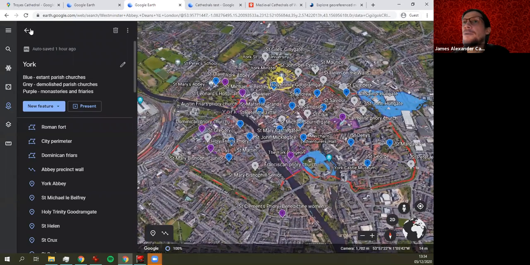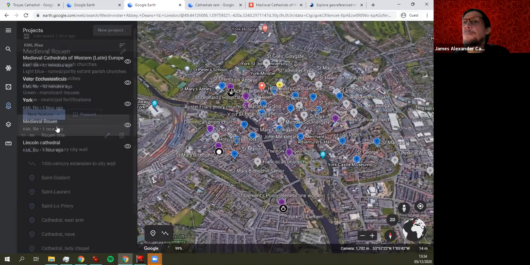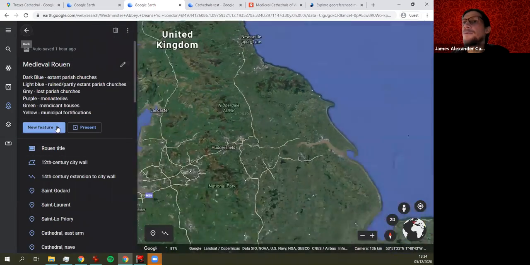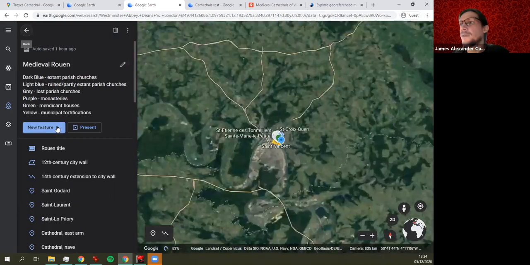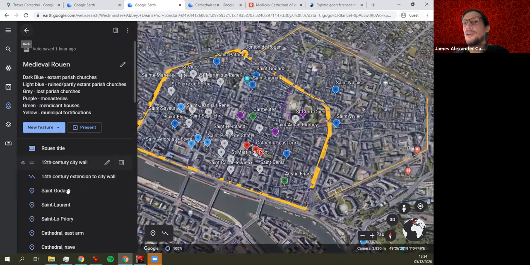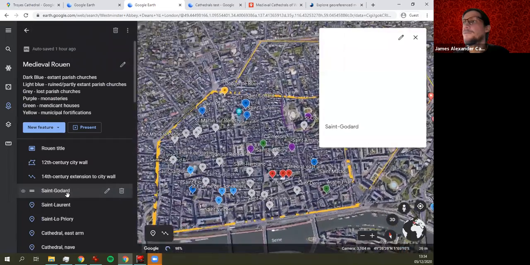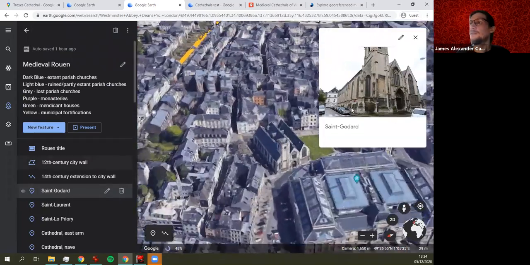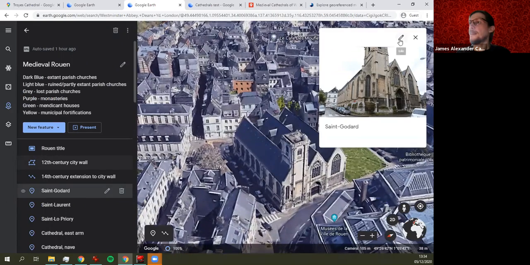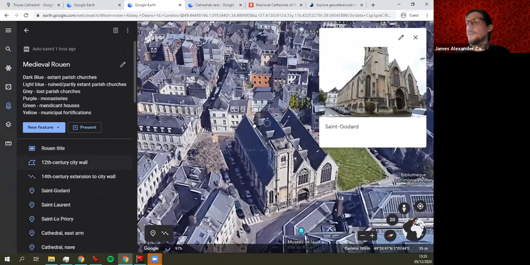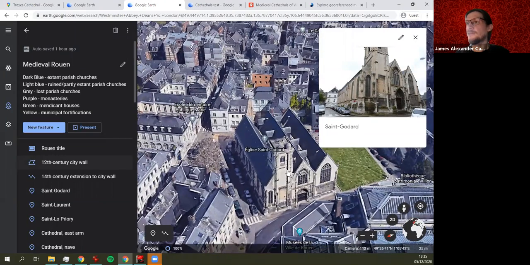And I also did one for Rouen in the same way. Now, the thing is that it does let you as well, for each one, add in images, and you can go through the whole thing as a presentation. So it will be a bit like a PowerPoint presentation in that it goes sequentially through all the slides and the information, but also you have a 3D view of the object as well.